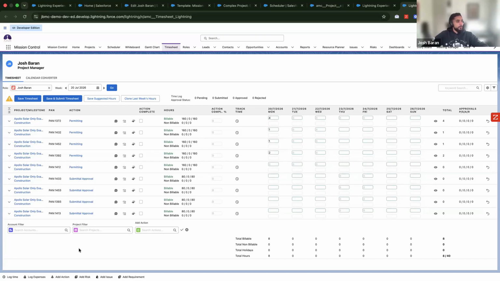Okay. Now we have a hierarchy when it comes to timesheet submittals and approvals. So what I can do is I can save and submit my timesheet. That's going to go to either a line manager or we specify who is going to be the approval person. And we can have a multi-layered approval process if needed.